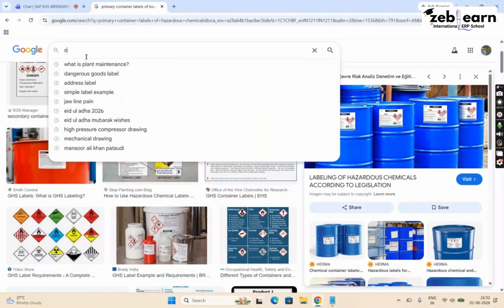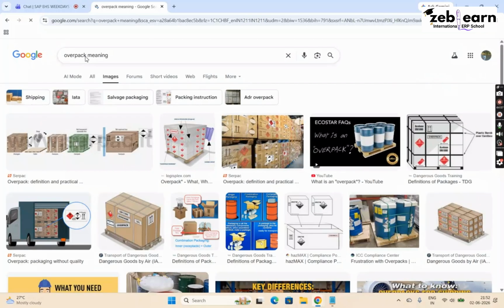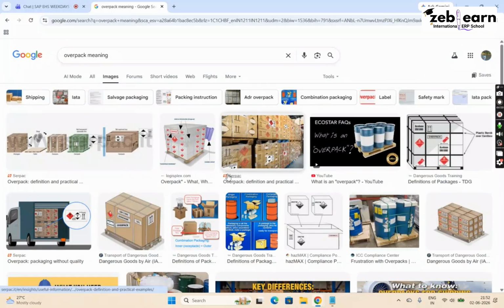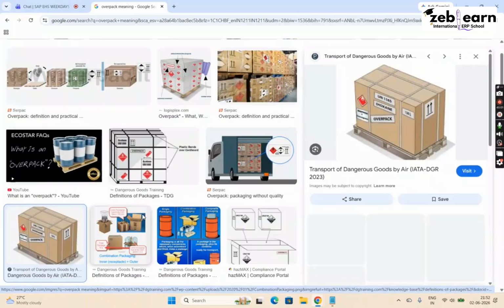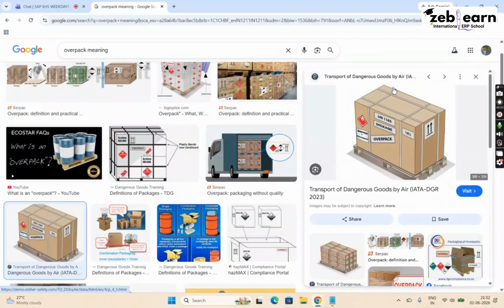Don't know? Overpack? No, sir. Okay, see here. Overpack means it can be a box. This is an overpack. This is some box, no? It is a big box. So this box is called an overpack.